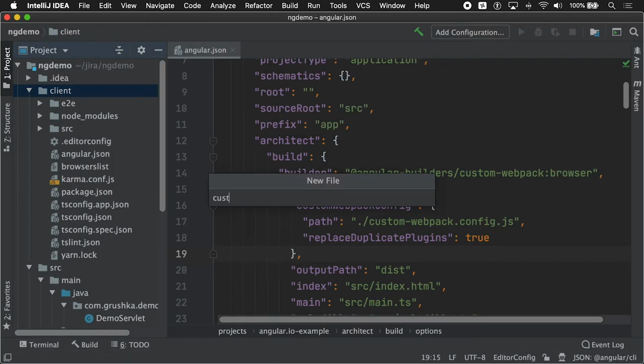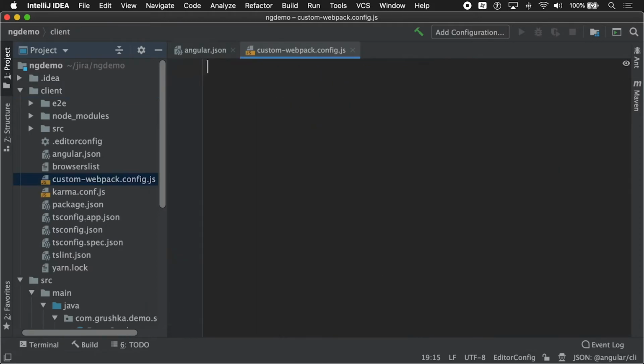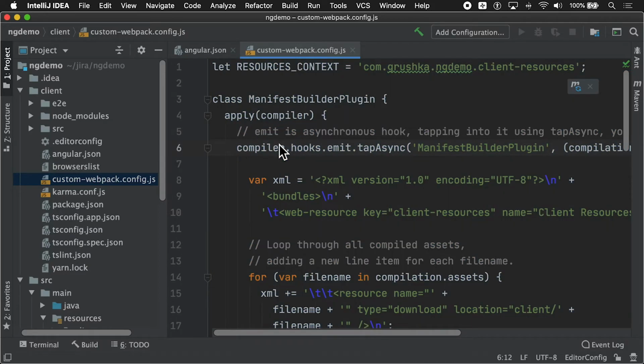Now we will make a new file under the client folder called custom-webpack.config.js, and we'll paste in some code, which is a simple Webpack plugin that I wrote in order to generate an Atlassian XML resources file.